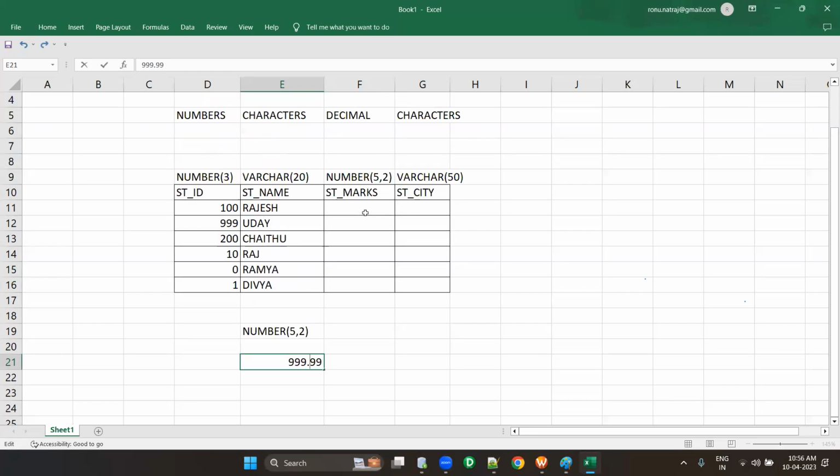So student marks can allow 999.99, 1.1, 1.20, 1.23, 22.22, 1.0, 1, or 453.15. It will allow all of these. Are you clear, please? Number 5,2 means the total digits. Even 0.45 it will allow, and 99.99, yes, it will allow.